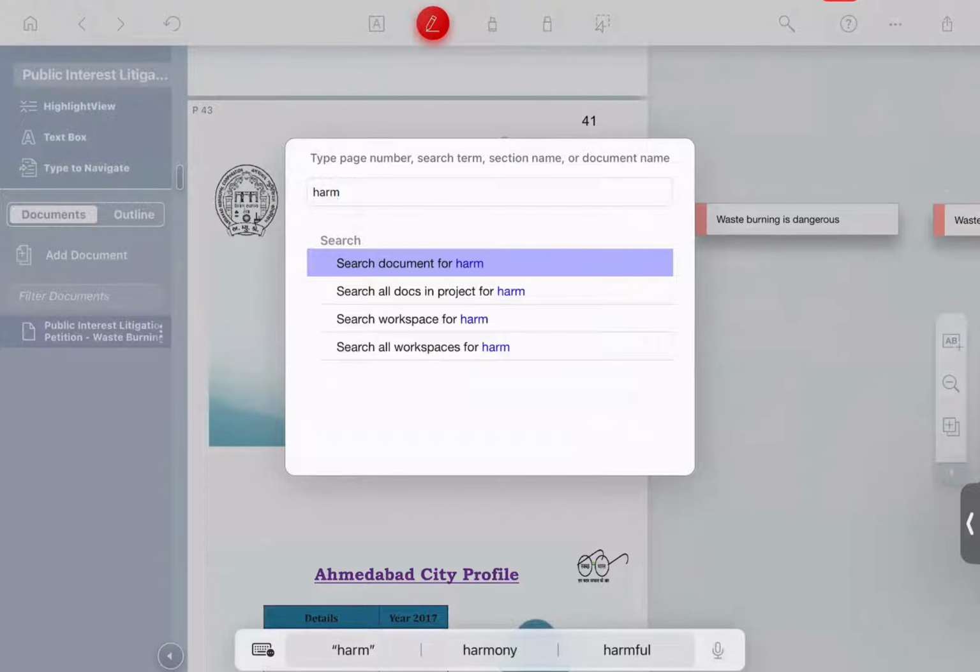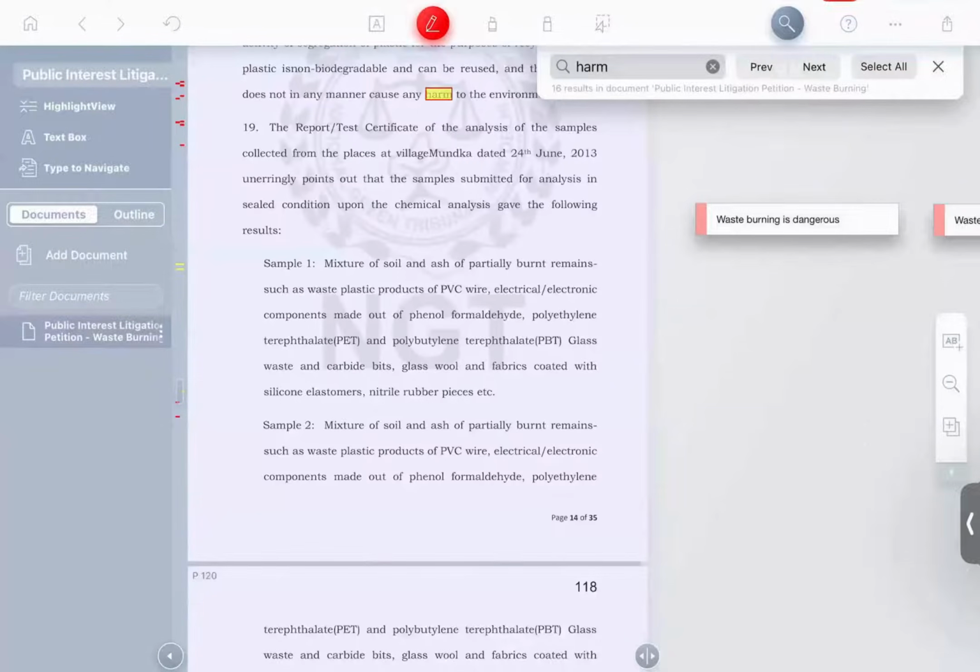And you see LiquidText again brings up a context-sensitive dialog box with options for several different kinds of searches that I can do. In this case, I'm just going to do a search for the word harm in this document. That's already selected. So I'll press return. And you see, it found 16 results in this document for harm. Very nice. But I'd like to see all these results together so I could figure out which one is going to be most useful for me in preparation for the case here.